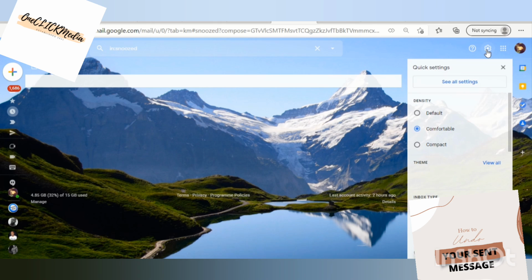You must have an enabled internet and active data. If you don't have data, you won't be able to do this. So this is settings, but what we're looking for is not here. What you do is move to the advanced settings. This is where it is. They say see all settings, so let's tap on that.